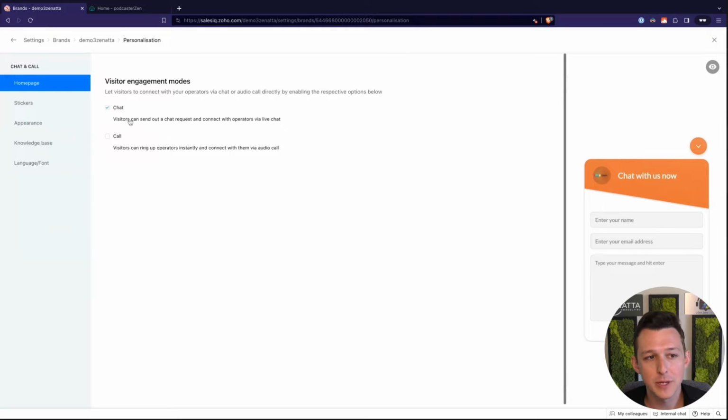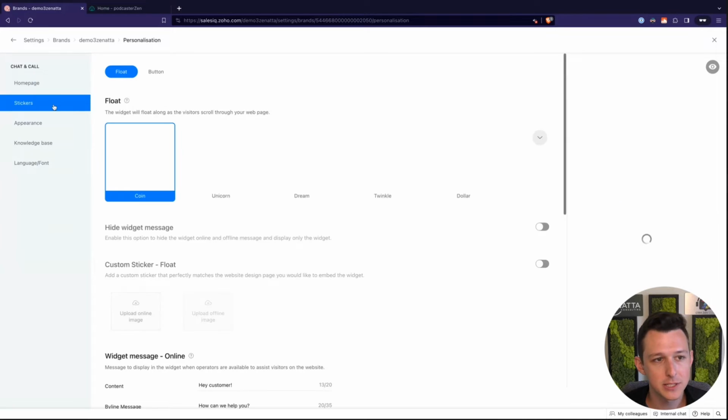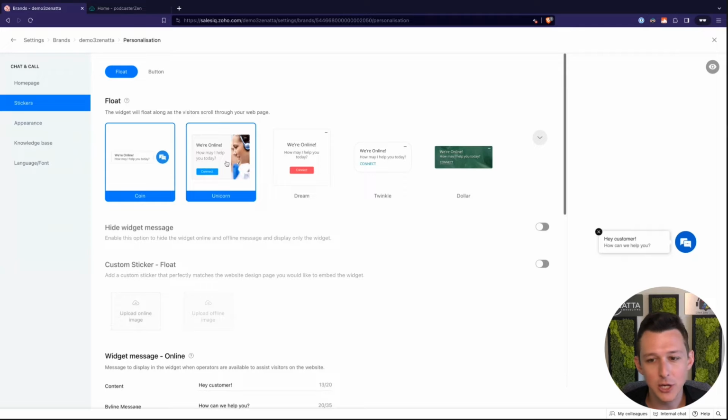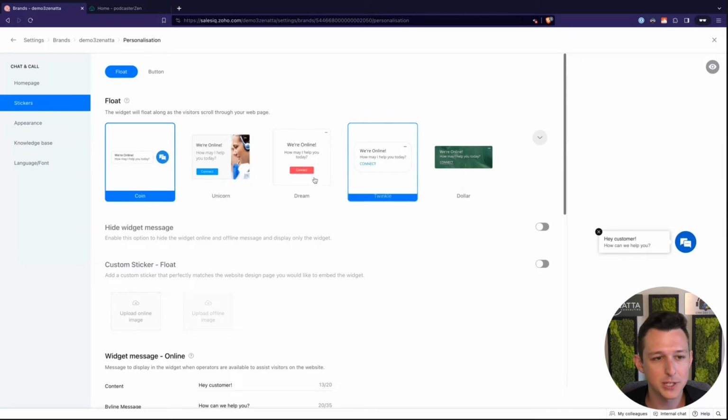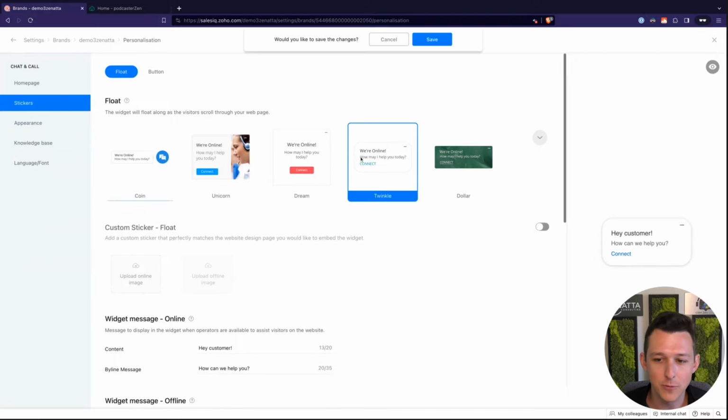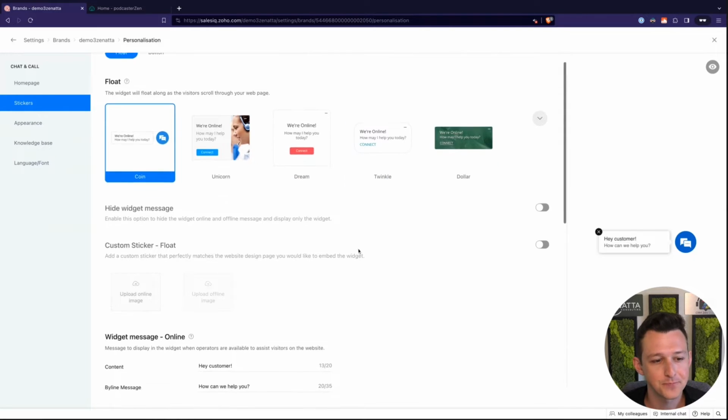So we're actually going to determine whether they should be able to chat or call us, and how we want this to look at the bottom right of the page. So maybe I go, hey, personally, I like this one the most. Maybe I want to move it over to this little type of widget. I'm going to leave it here for right now.